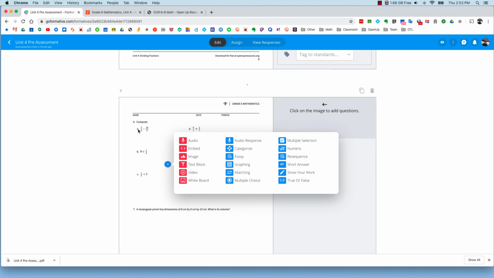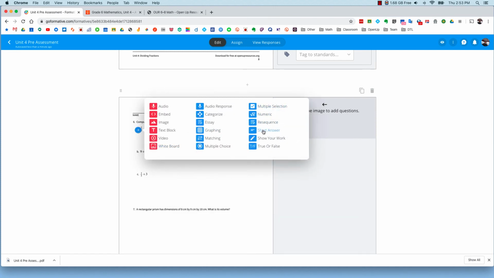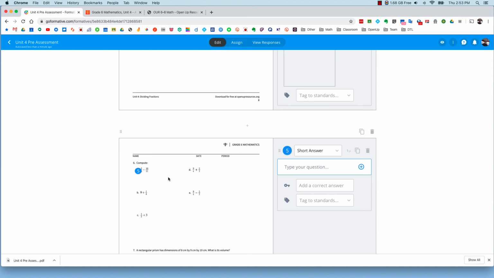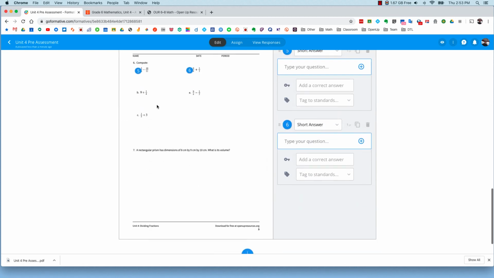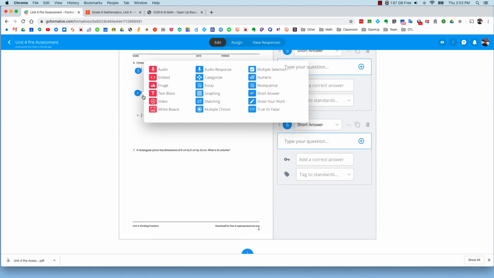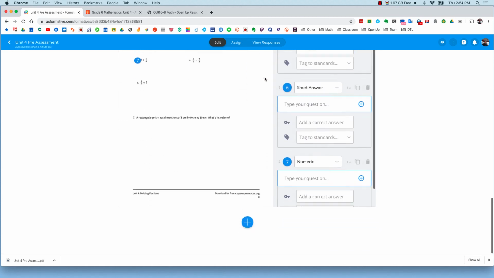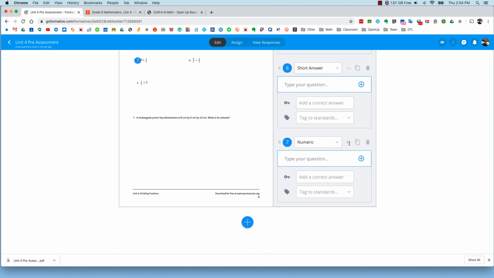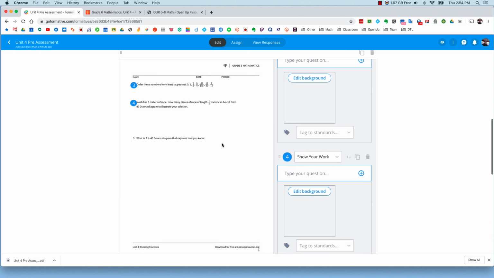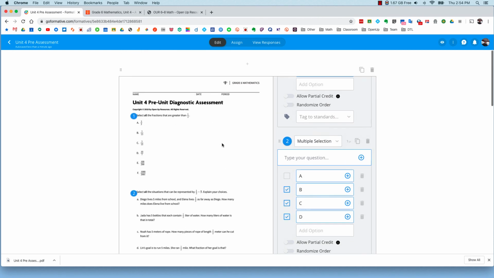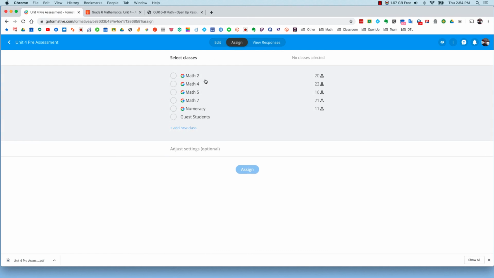Moving on to question 6, I can actually individually select sub-problems, whether it's 6A or 6B or 6C, and I can make those short answer response types for them to put a fraction or some sort of expression in there as an answer. Once I've chosen all of the questions that I would like the students to answer, and it does not have to be every single question on the sheet, I will go to the top and hit assign.